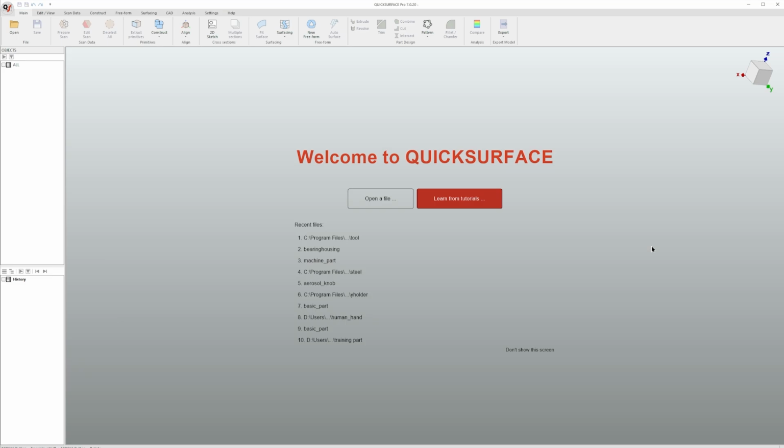Welcome to the 5th QUICKSURFACE Getting Started tutorial. In this tutorial, we'll create a full hybrid 3D reverse engineered CAD model. We'll create it using the built-in tool scan, which comes with the installation of the software. To open this, go to Help, Examples, and choose Tool.